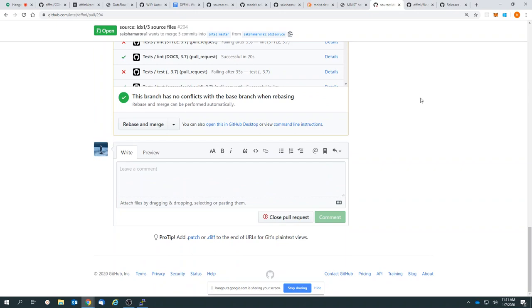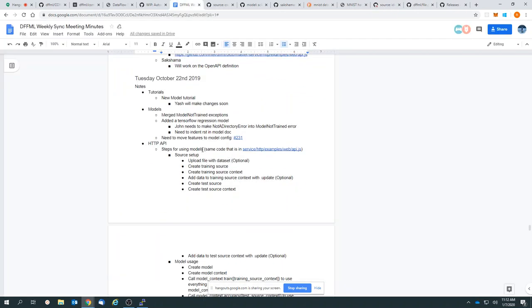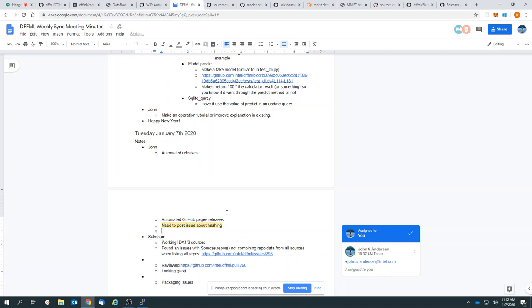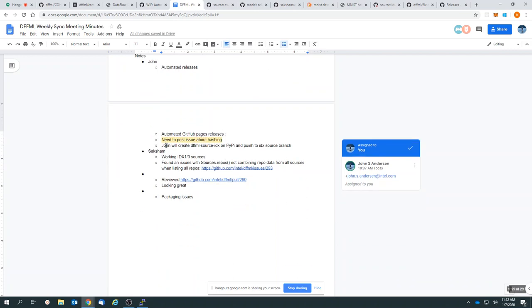I'll push up, let me make a note of this, I will push up the package with NumPy, and I'll set up all the PyPI keys for it and stuff. So we'll create dffml-source-idx on PyPI and push to IDX source. All right. Cool. Sweet. We're very close to having those images then.